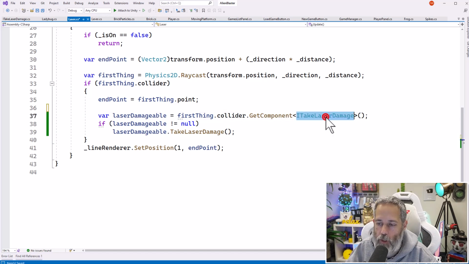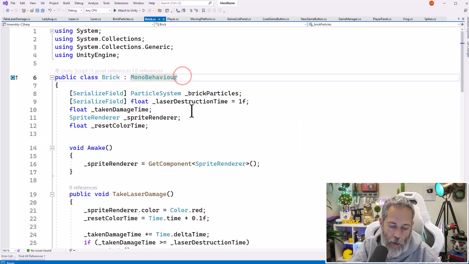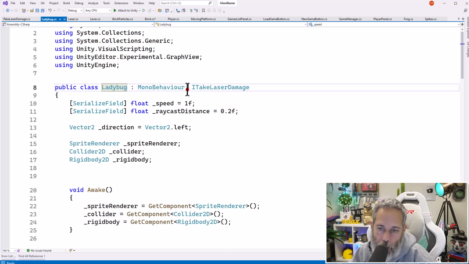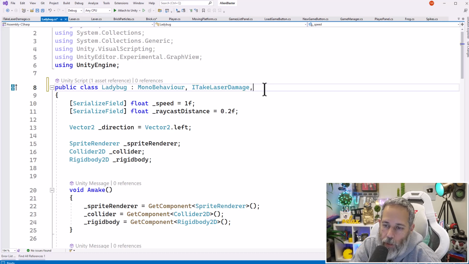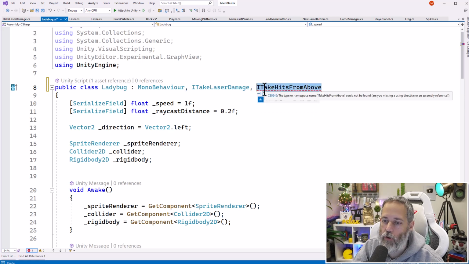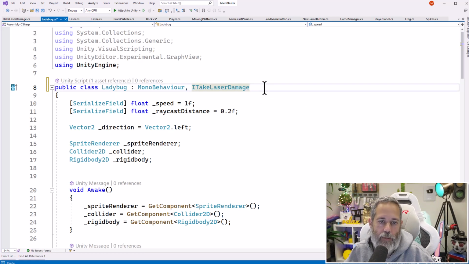I can make it so that they do just by copying the interface name. I'm going to save so I can get rid of that star. Go over to our brick, and right after the MonoBehaviour, we're going to add a comma and add in our interface. You may have noticed that on the ladybug, that happened automatically. And what this is telling us is that this is a MonoBehaviour as its class, but it implements this ITakeLaserDamage interface. And you might notice in some other code that you write that you can actually have multiple interfaces. I could have an ITakeLaserDamage, ITakeHitsFromAbove, or whatever other type of interface that I want to add. That doesn't exist right now, so I'm going to delete it out and save off our ladybug.